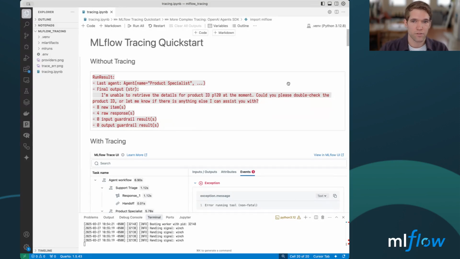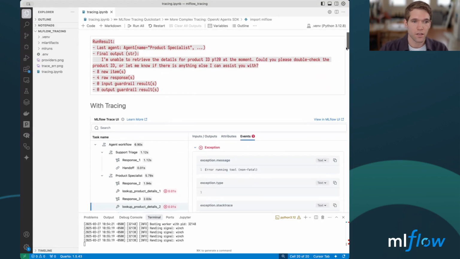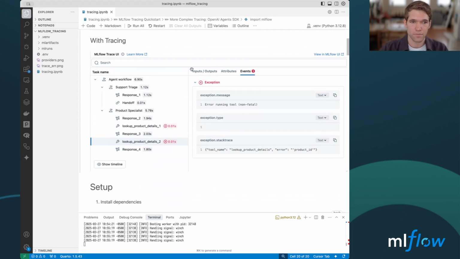So this is one of the areas where MLflow tracing can be extremely helpful. So let's look at what this looks like with tracing. Now, with MLflow tracing enabled, we can see the whole workflow and all of the different steps. We see that there are multiple agents, handoffs, tool calls, and we can pinpoint what step things went wrong in. We can see that this error is highlighted in red here, and we can look at the Events tab and figure out exactly what that means. And we can tell the exception took place in the lookup product details tool. And a lot of times that's all that we need for a next step to figure out how to fix our agent.